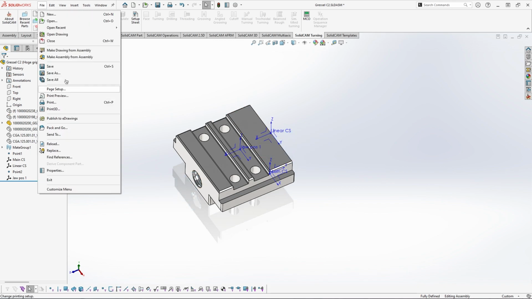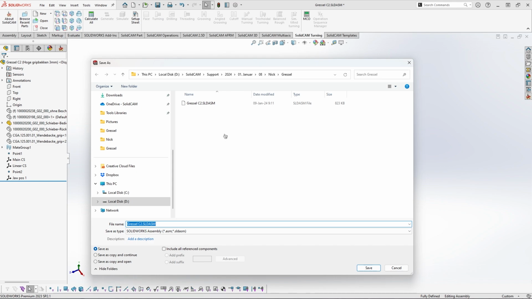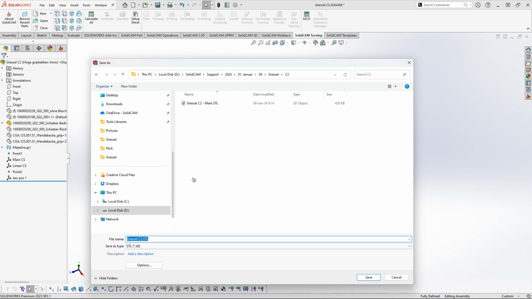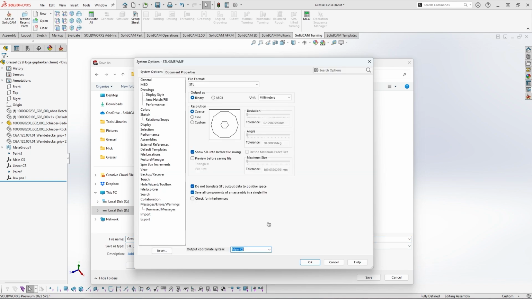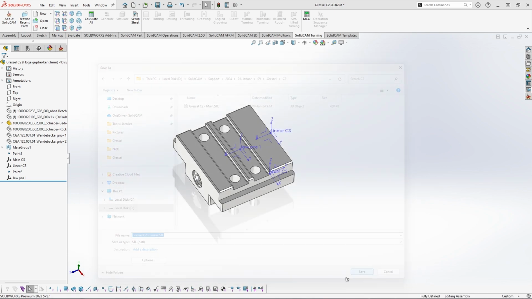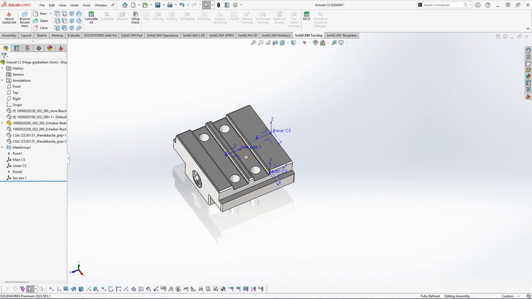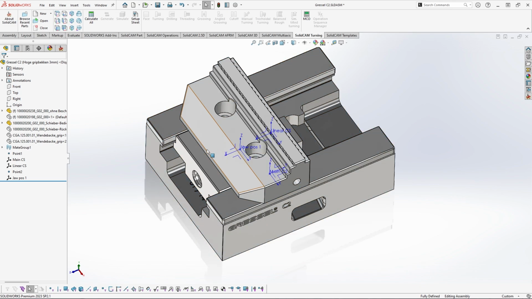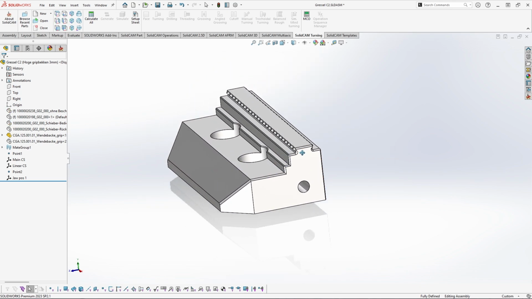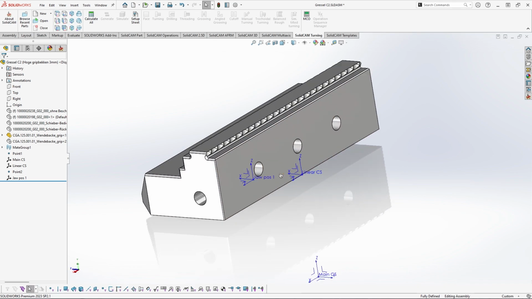Hide this one. So Save As. I'm going to call this linear. Options. Click on the linear coordinate system. Coarse also. And click OK. Perfect. And the last is the jaw itself, but I want to emphasize something.